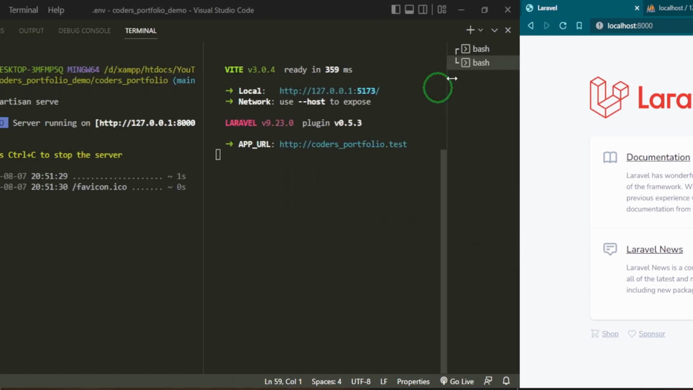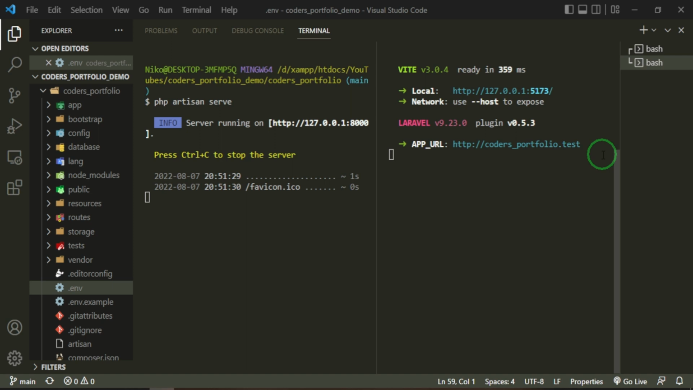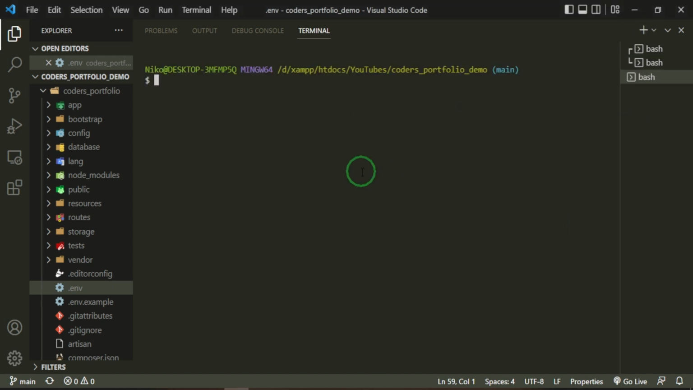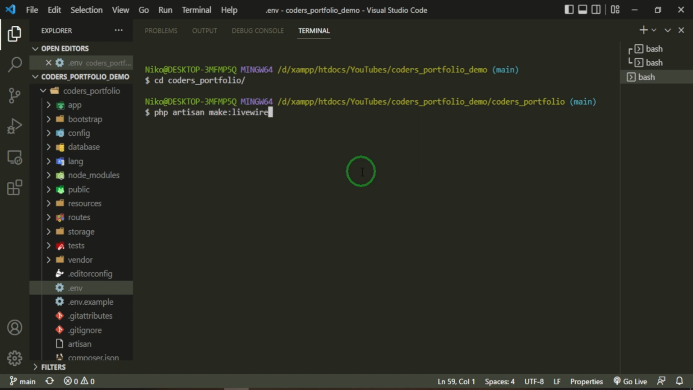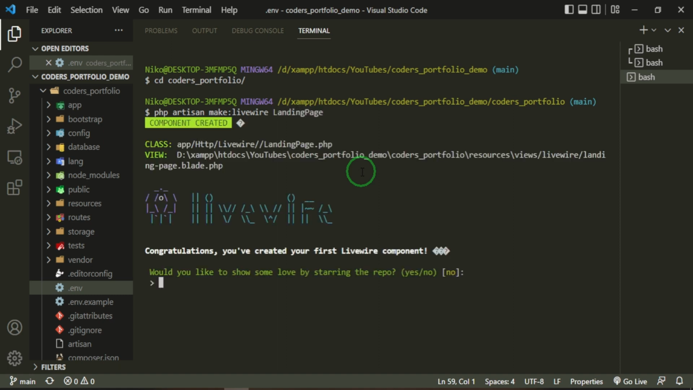Fantastic. So the first thing that I want to do is work on the landing page, but I do want to make it a Livewire component. So I'm going to go ahead, open up a new terminal. First thing we're going to do is CD into the same folder, and then we're going to do php artisan make:livewire, and we'll call it LandingPage. Okay, so would you like to show some love?